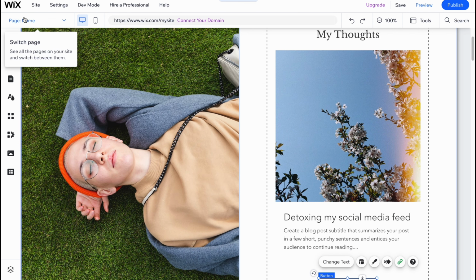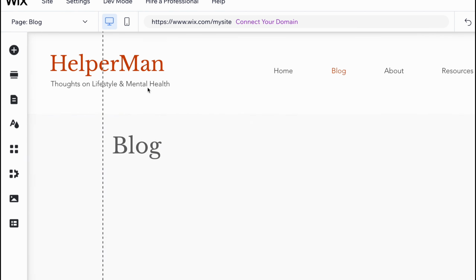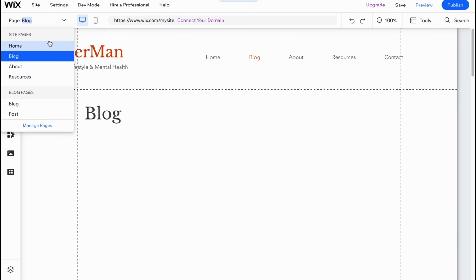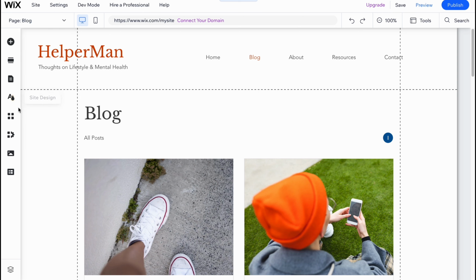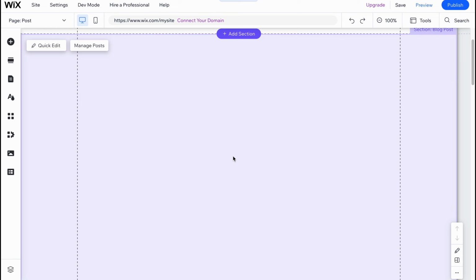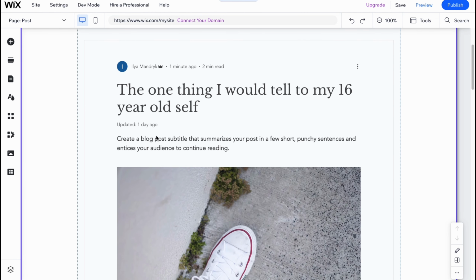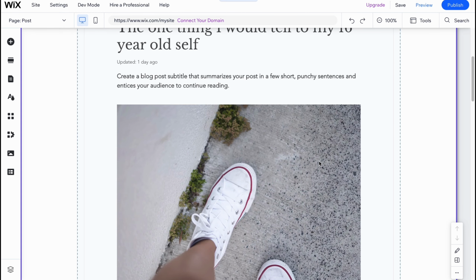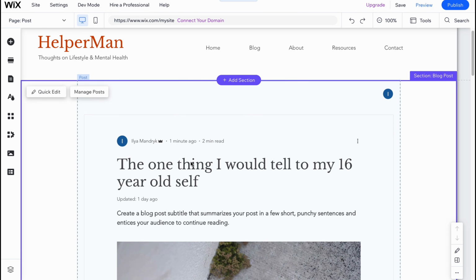As you can see in the left top corner, we have pages, so we can switch between different pages here. Our website contains pages called home, blog, about and resources. And on these blog pages we can find the blog, of course, and post pages where we can swipe. So here we are on our post, as you can see. This is how our post looks like. So we can customize it, or we can add a new post. It's pretty simple to create, and that's it.